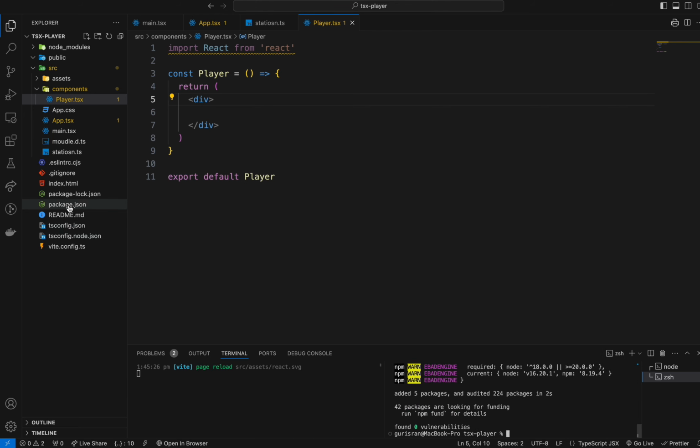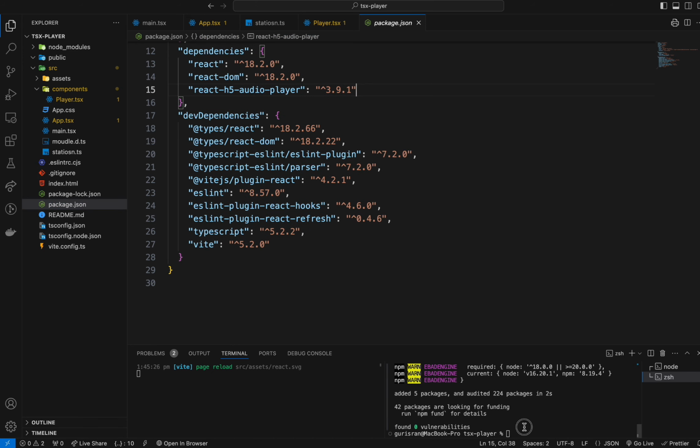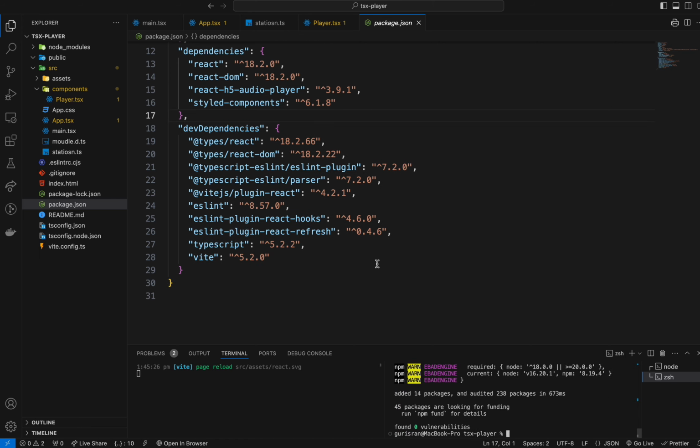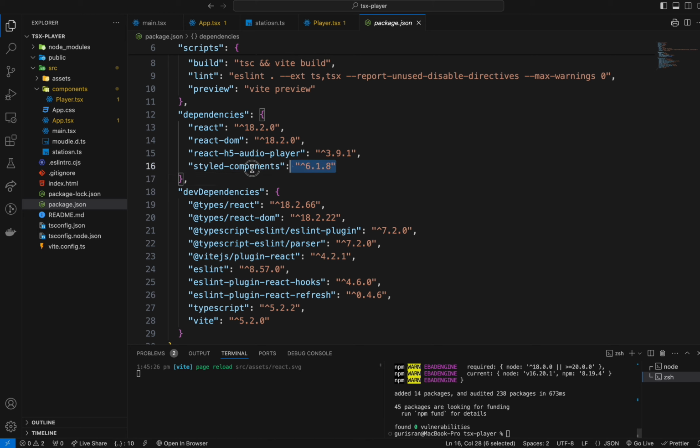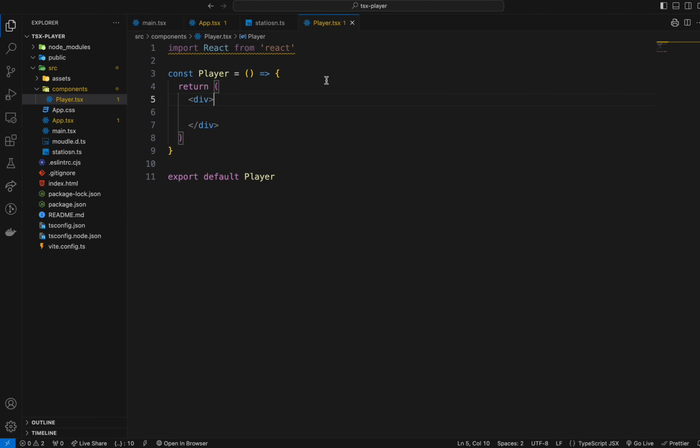Checking my package.json, it's installed. There's one more thing we need to install, which is npm install styled-components, to style our music player. So that's also added, and now I can close this terminal. Can actually close the whole terminal, close this file.